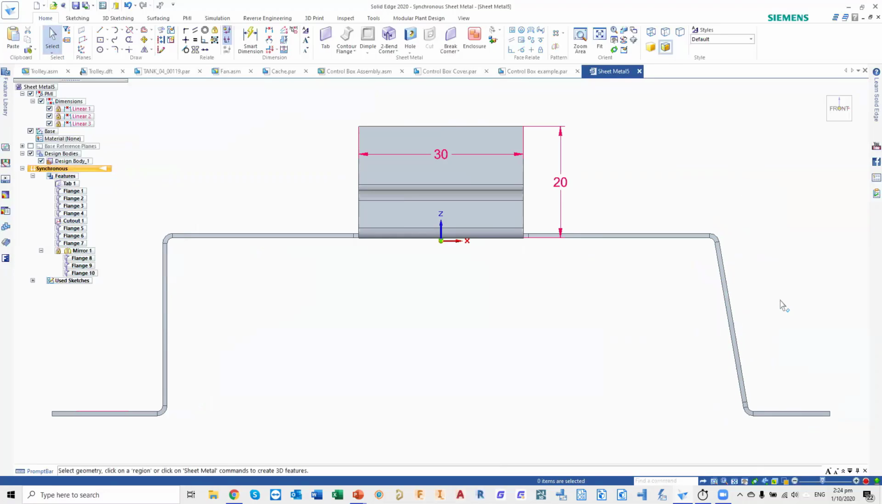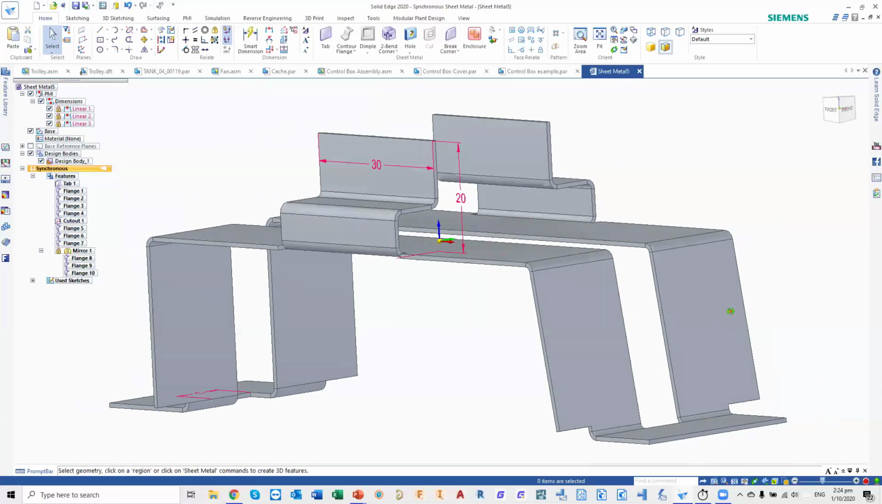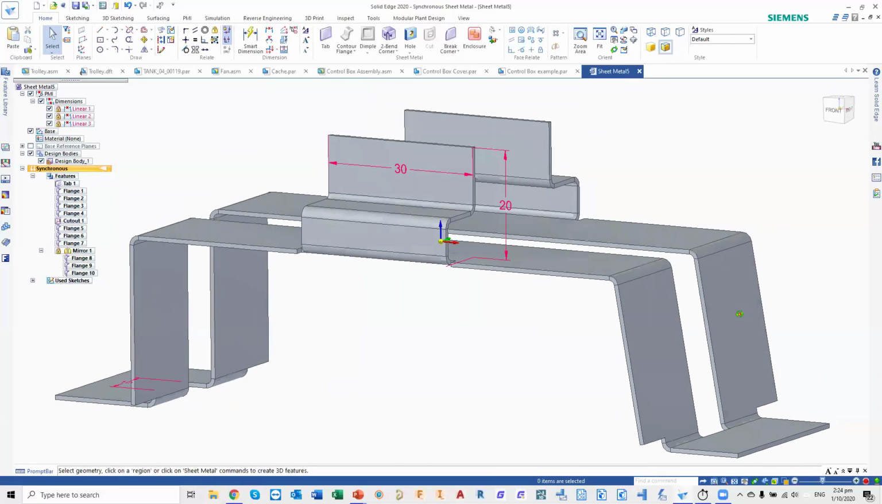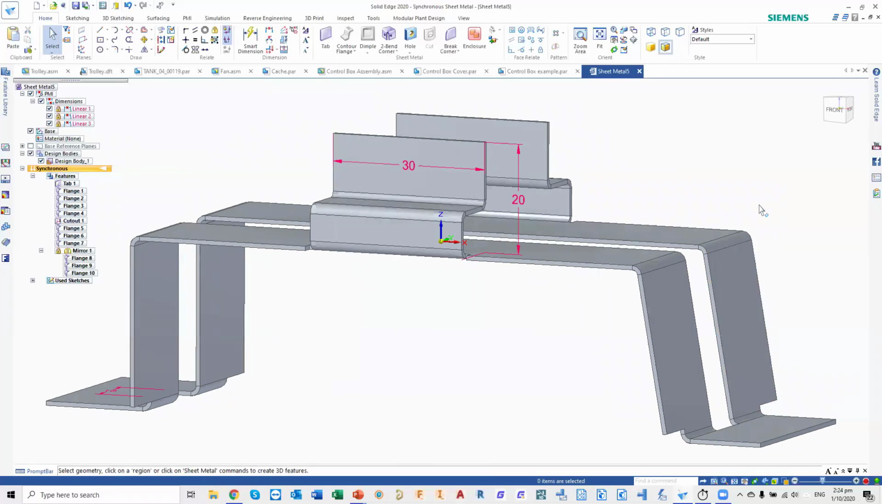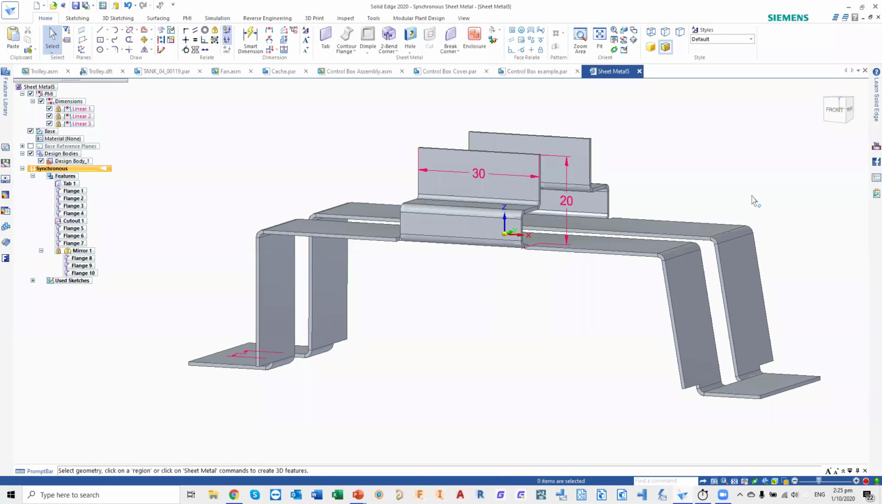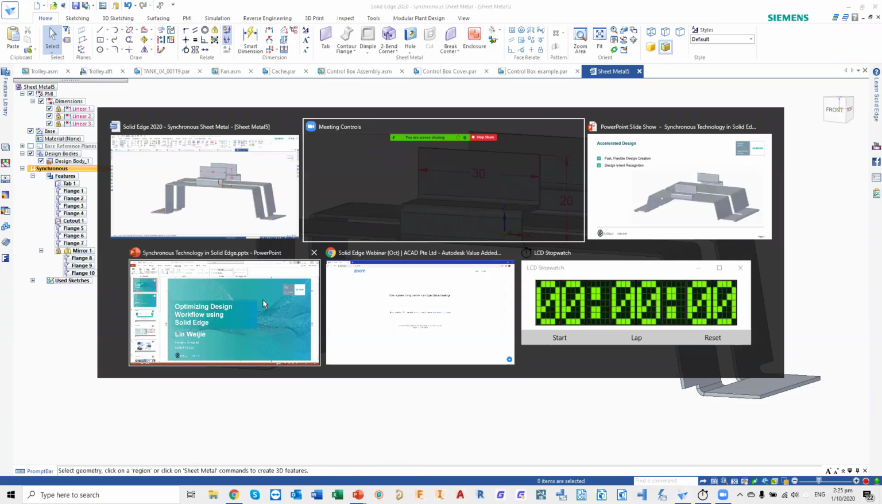And then I have the second edit done in a very efficient manner. Okay, so this will complete my first part of my demo, which is on fast and flexible creation of a sheet metal part. Okay, next I will go to the second demo.